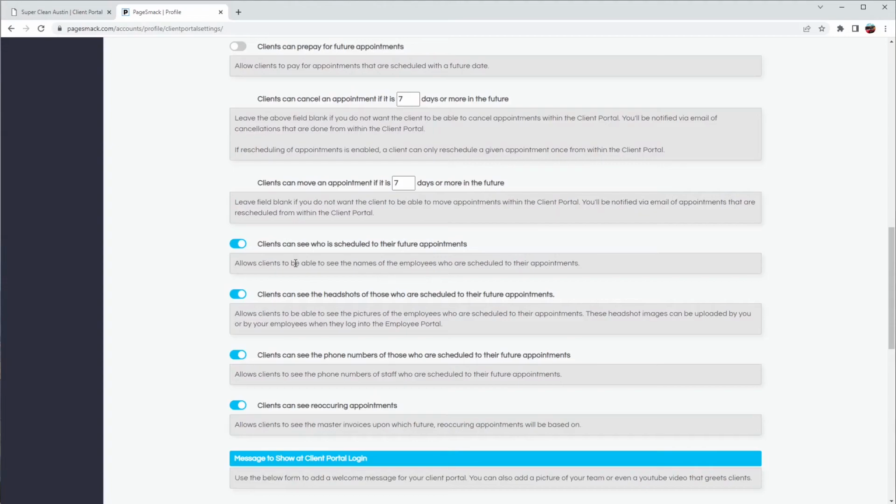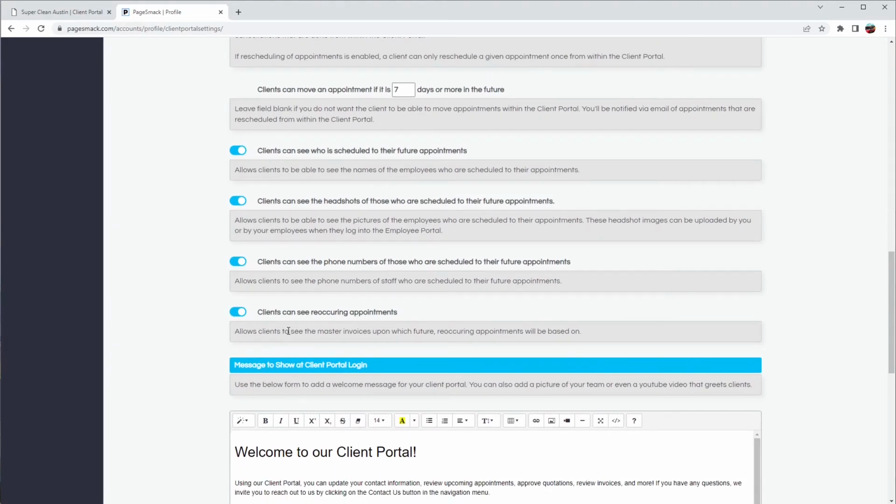If we want clients to be able to see which of our staff are actually assigned to their future appointments, we'll enable this switch. If we want clients to be able to see the headshots or photos of those employees who are scheduled to those appointments, we'll enable this. If we want clients to be able to see phone numbers of the employees scheduled to their appointments, we'll make sure this is enabled. And if the client has any recurring appointments with us, maybe weekly, and we want them to be able to see that master document from which all other future appointments are based, we'll make sure this switch is enabled.